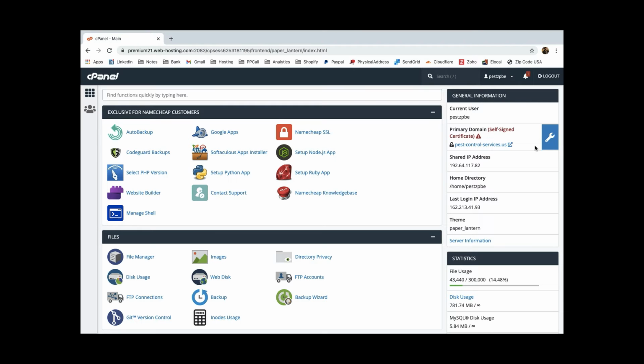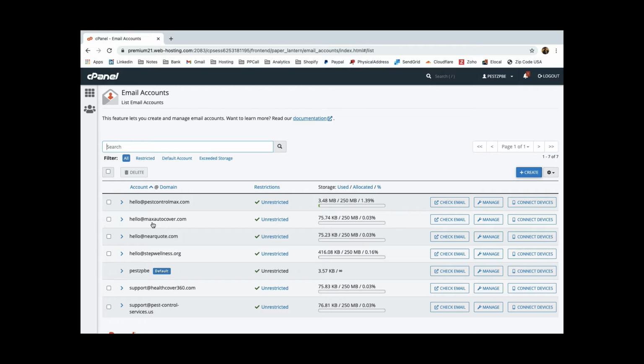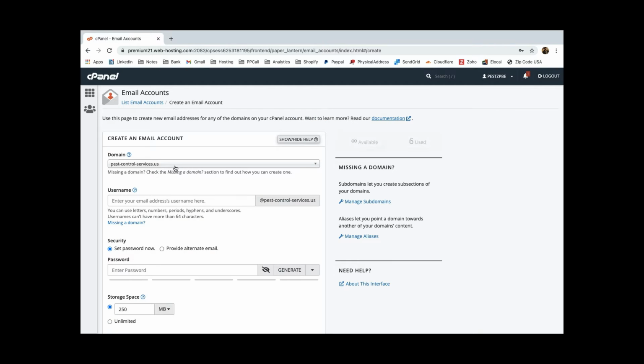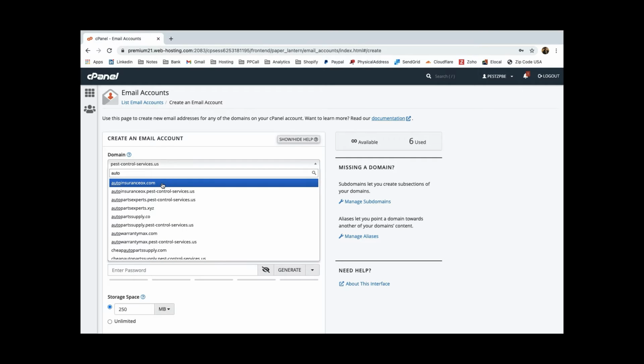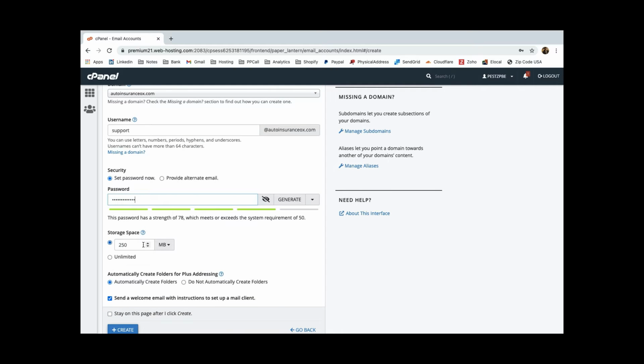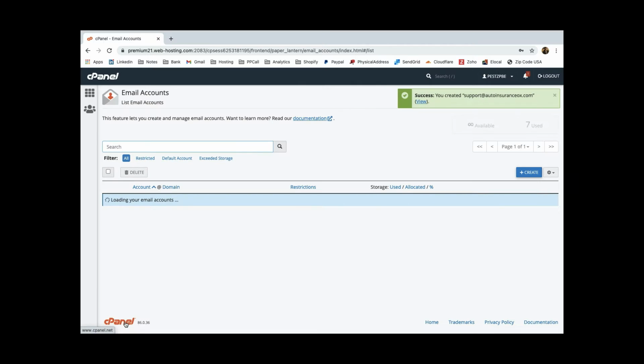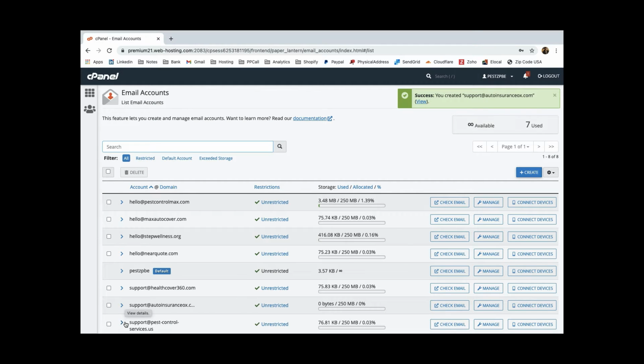We are in our cPanel. I'll search for email. We'll click on email accounts. I'll be creating a support email for one of my domains. We'll click on create. Let me select one of my domains, AutoInsuranceOX. Support@AutoInsuranceOX. Here I'll set up a password. Storage space can be left as it is. Our email support@AutoInsuranceOX is created.